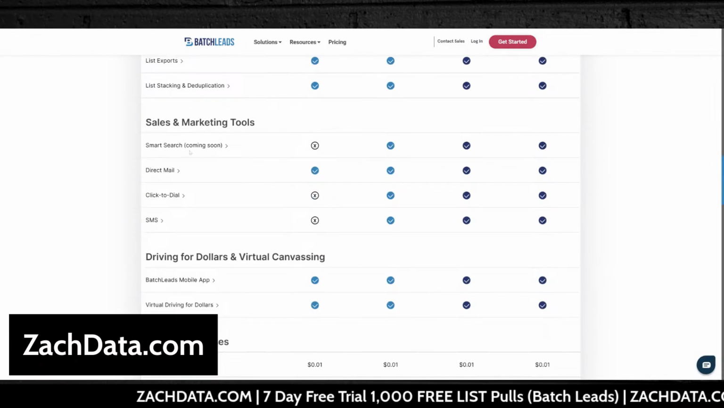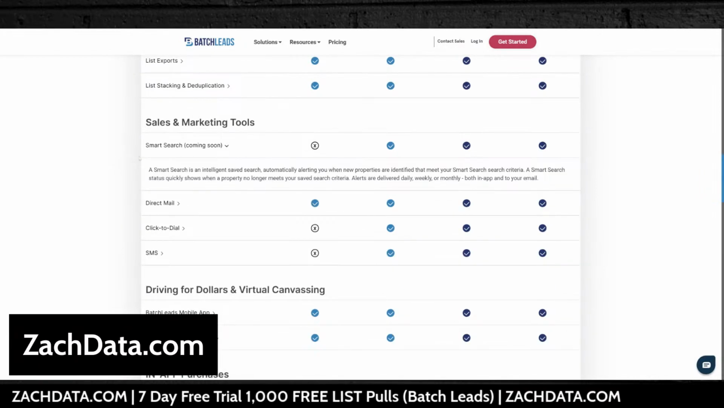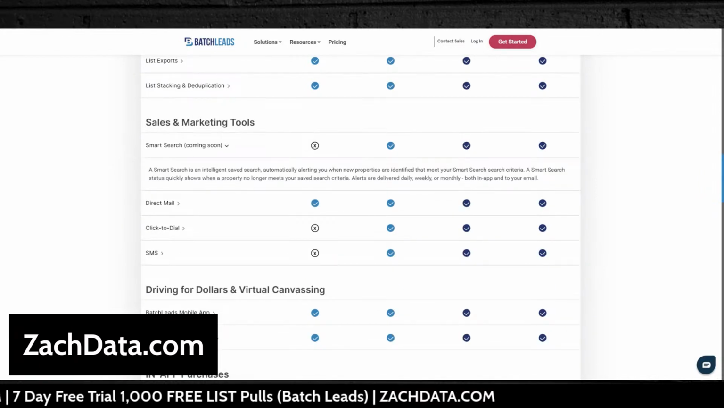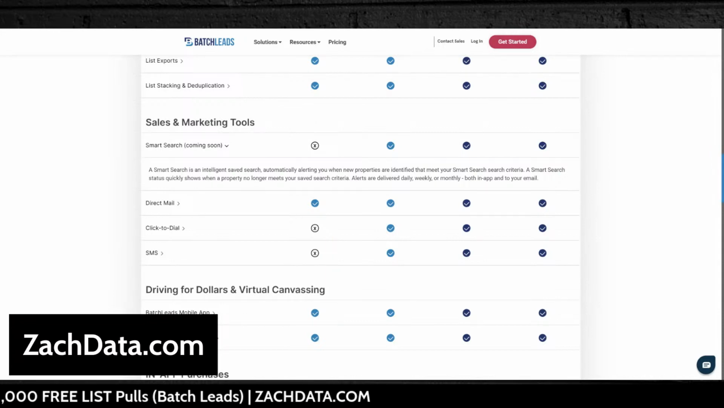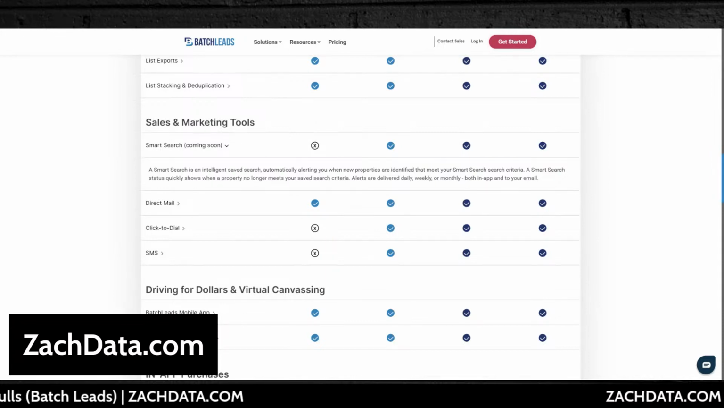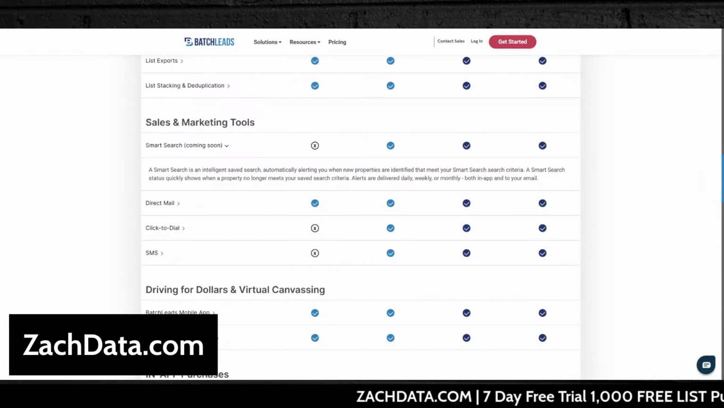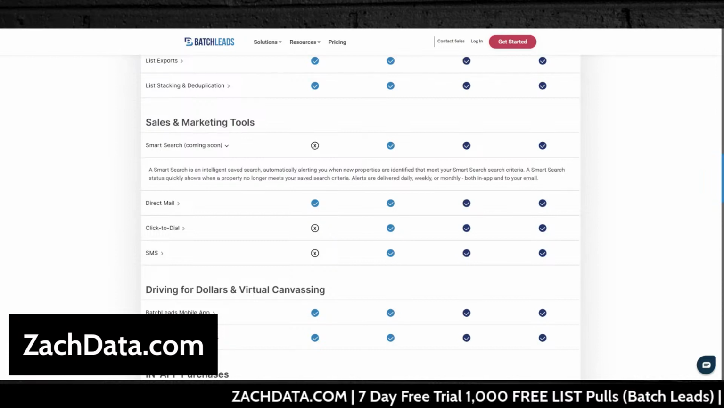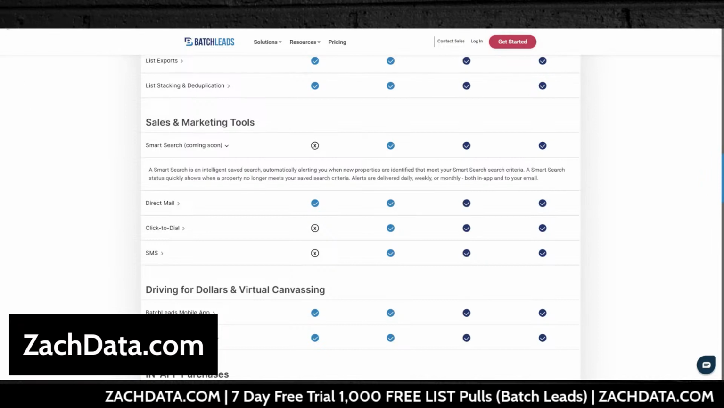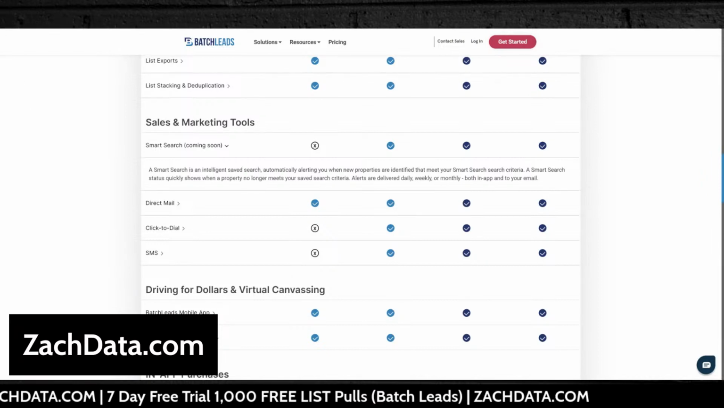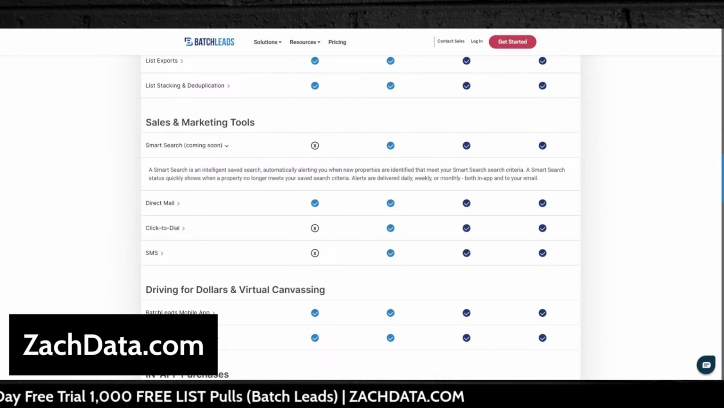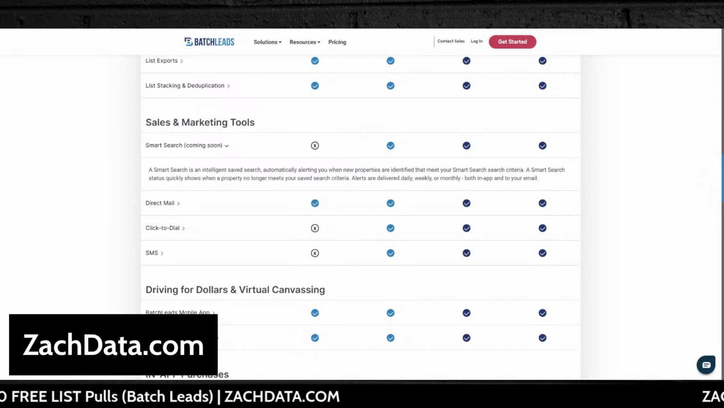They have some new stuff, right? They have Smart Search, which is a coming soon feature. Smart Search, which I said before, is intelligent saved search automatically alerting you when new properties are identified that meet your Smart Search criteria. I do this all the time, so it's not the end of the world for me, but I'm going to see if it is a game changer. I have stood corrected before when it comes to this. I've been wrong before too.